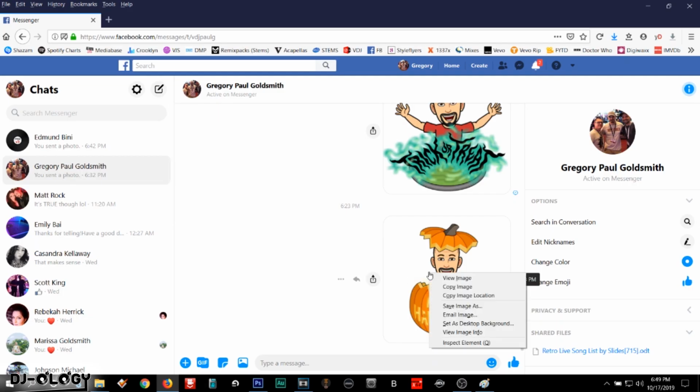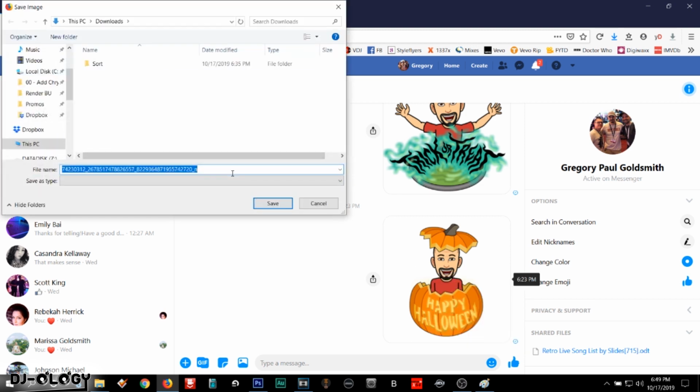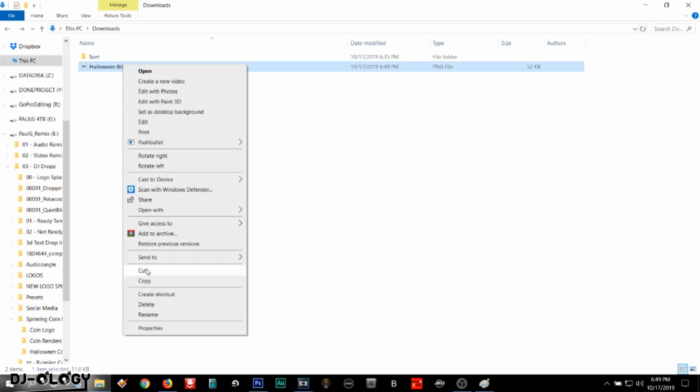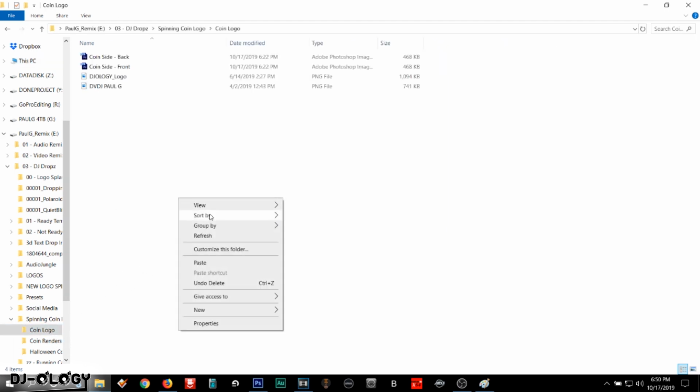In order to get it on your PC, you're just going to right-click, save the image as. It'll download to whatever your download folder is. I'm going to name this one Halloween Bitmoji. I'm going to go into Explorer, and I'm just going to cut and paste this over to the actual project folder.